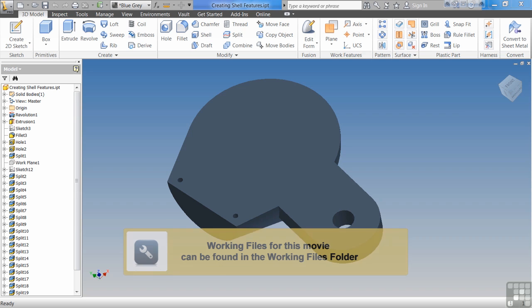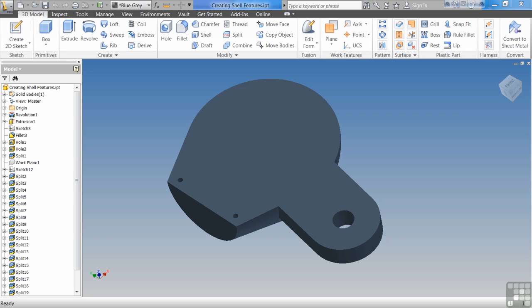In this exercise, we're going to be discussing creating shell features. Inventor considers these thin-walled parts. I think you and I would probably consider these plastic parts. Basically, anything that's going to be molded can be created from a shelled part. You can get creative and use it for other features in other situations, but for the most part, for the sake of this exercise, we'll consider them molded plastic features.